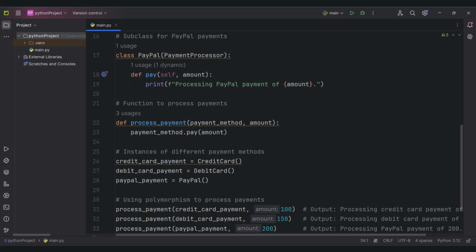And the real-world application in this example is a real-world scenario where polymorphism simplifies the process of handling multiple payment types. If a new payment method, cryptocurrency, is added, it can easily inherit from PaymentProcessor and implement its own pay method without changing existing code.